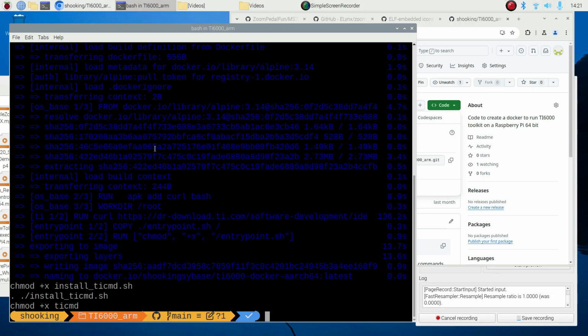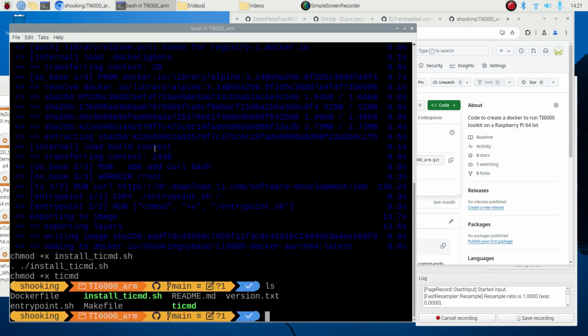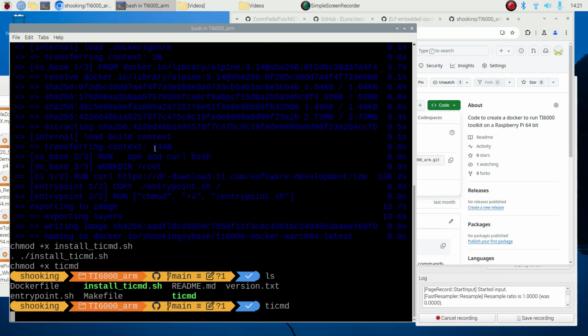Okay, so now it's installed the command, and now we have this TI command. If we run it, it might work. It might not. Normally it will complain that there's a problem. Actually, it doesn't for a different reason. But anyway, that's it. It's installed.